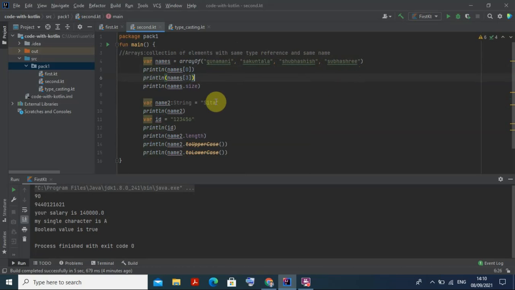Then suppose I want the size, it is 1, 2, 3, 4, so println names dot size. So with this you can find the size of this array. Okay, so all the things you can do: you can declare an array, you can assign values for the elements, and you can also go for slicing, whichever part you want, all the things you can do there.